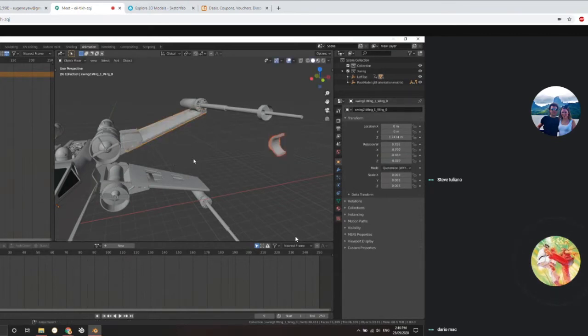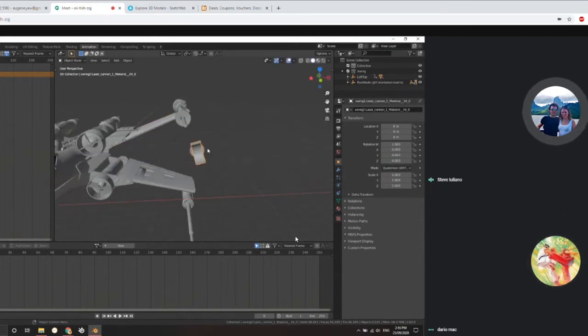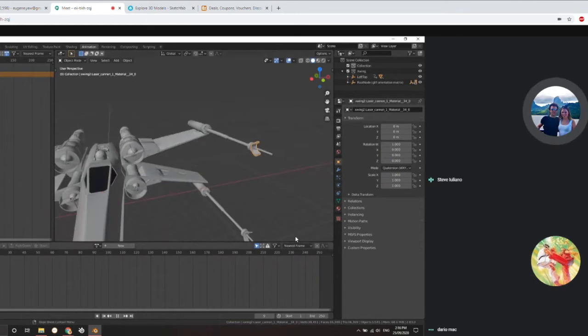Undo. Hey, while you're doing this, do any of you guys have the Pro Sketchfab account, or you just got normal? No, I just got normal. Yeah.